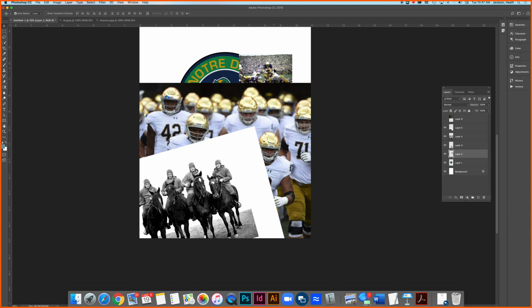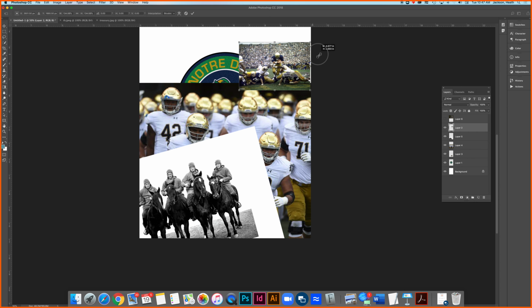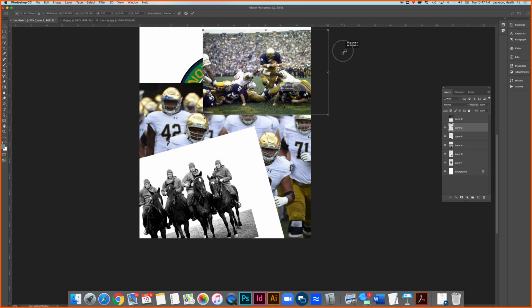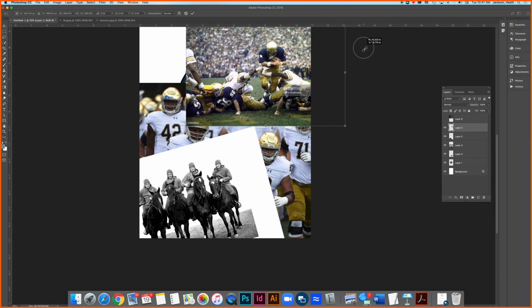So what I need to do is bring this layer up a little bit. And that brings him up to the top. Command T. Grab the corner. Blow him up. It's kind of a cool shot, him punching through. Return. I like that. We'll leave that like that.